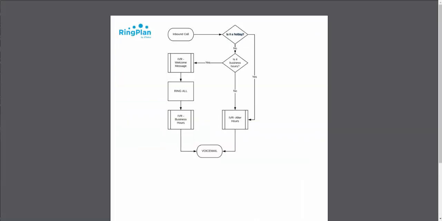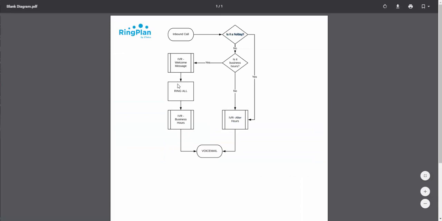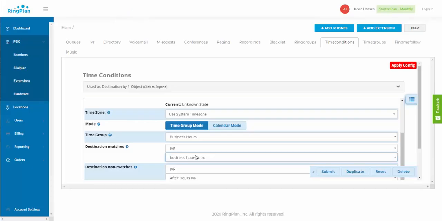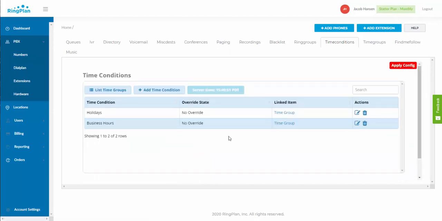In our diagram, we decided it's going to do a little intro, then it's going to ring all the phones, then it's going to go to the real IVR. We're changing it to the intro. Otherwise, if it's not business hours, then it's going to go to the after hours. So that's one change that we just made. Alright.